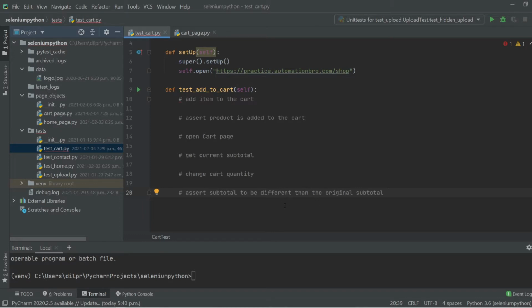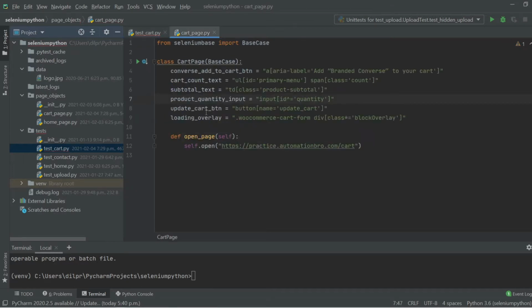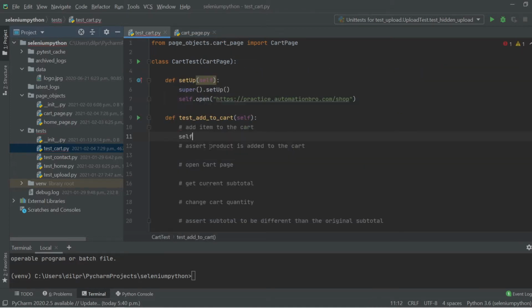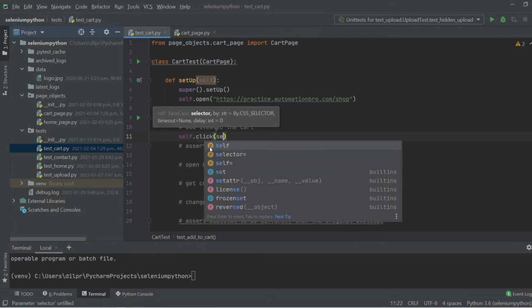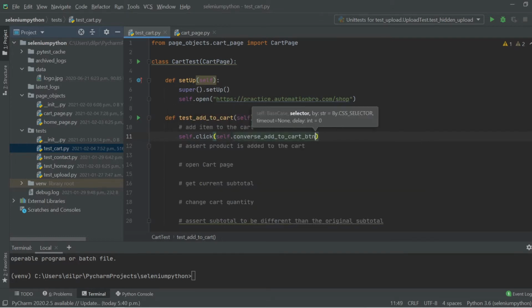So let's go ahead and start implementing this. Let's get started with the first step, which is add item to the cart. If I go to the cart page, you can notice that I've created this selector already. What this will do is click on the add to cart button to add this particular item to the cart. So we can do that by doing self.click, and then I'm going to pass in the actual selector. So that's going to be self.converse add to cart button.